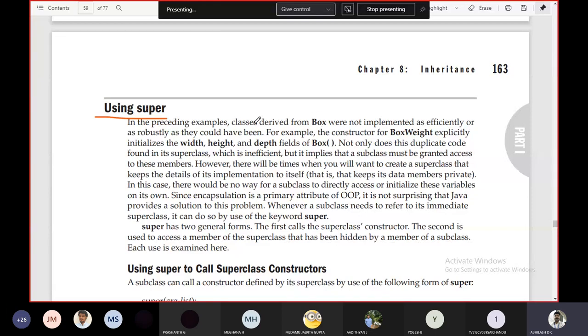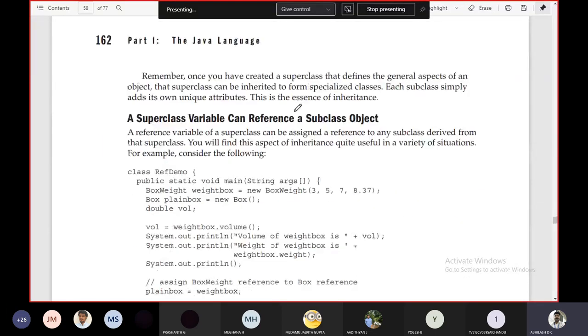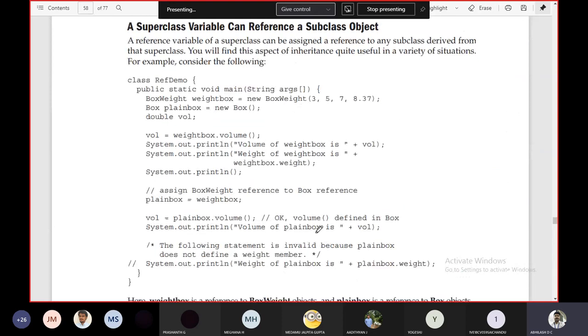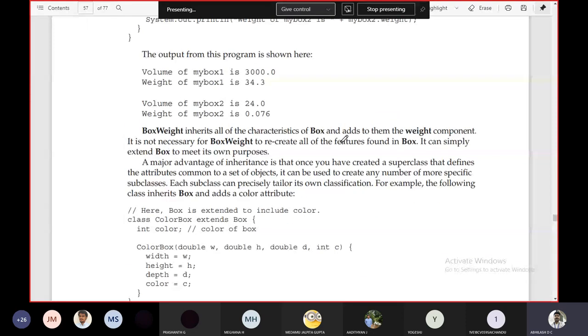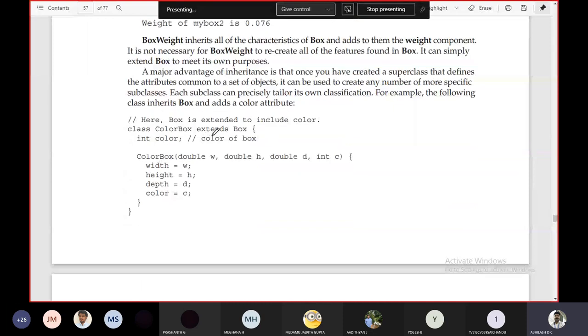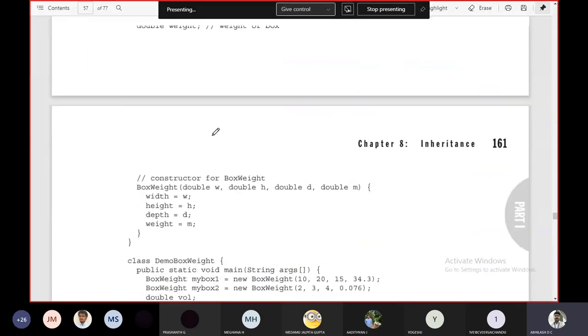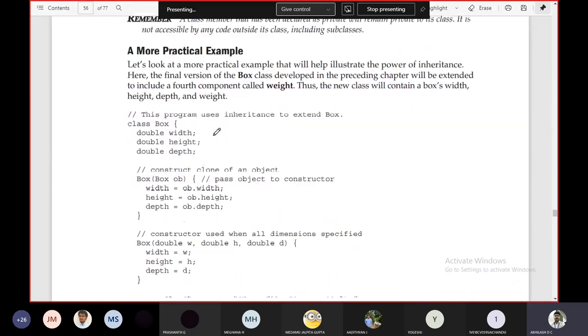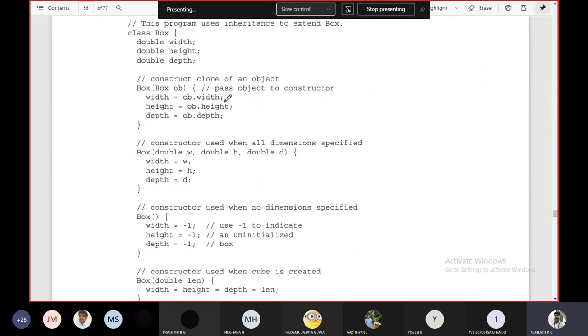So he is also explaining the preceding example. We'll try to understand what the preceding example here says. Yeah, we have a reference demo as a main class. So we have a main method. So we have a BoxWeight weightbox equal to new BoxWeight with 3, 5, 7, 8, 37. That means where is this BoxWeight now? I think it is in the previous example. ColorBox. Okay, so ultimately he is going back to the same program. No issues, we'll look into this program.